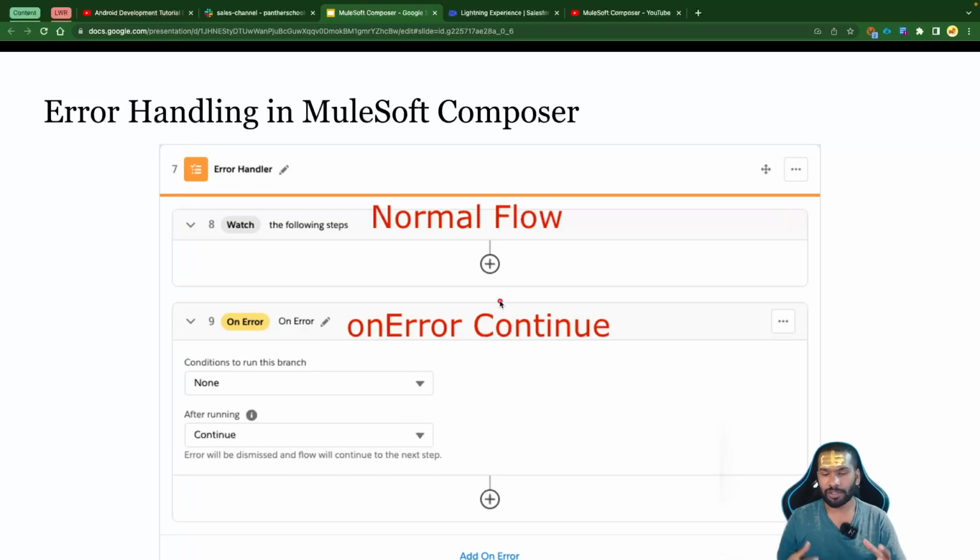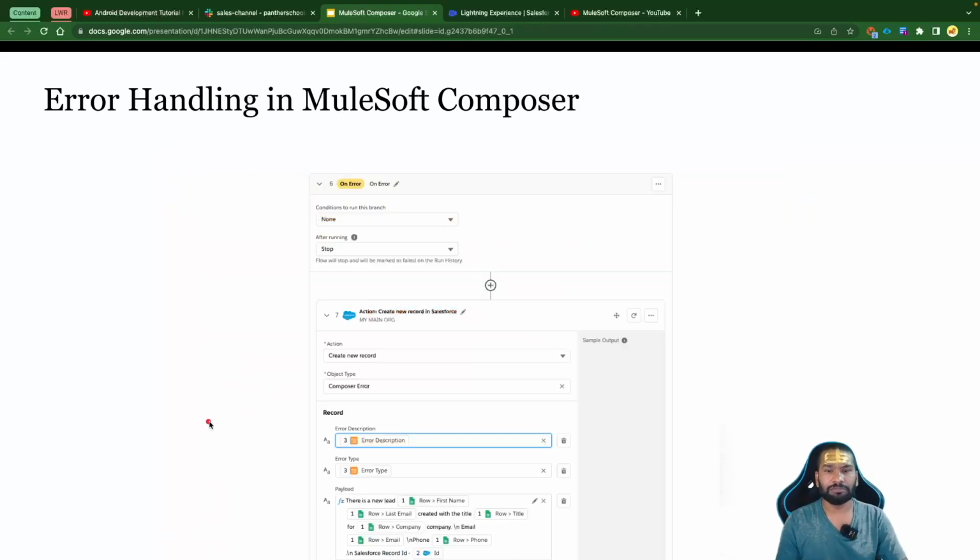So whenever you want to continue the normal execution of your Mulesoft Composer flow, you would select on error continue, and if you want to stop the execution, do the logging, notify a Slack channel, or send the email, you would use on error stop. This is just a simple test that I have made in my Mulesoft Composer flow, but we are going to see how you could make it in the Composer flow that we have talked about, and we are going to take the first episode scenario where we are sending the leads from one Salesforce org to another Salesforce org.